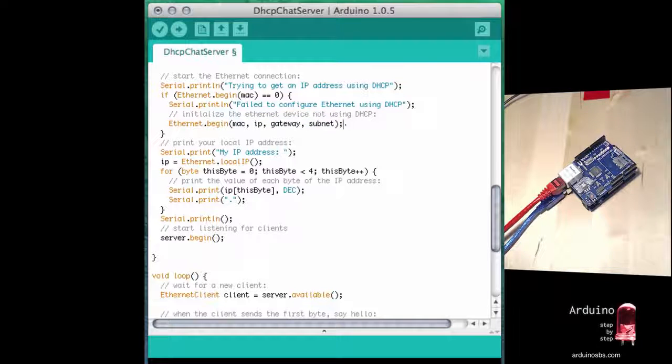It's unlikely that in your network you're going to have this problem, because these days most routers by default run a DHCP server. So one way or another, the Ethernet service is going to begin, and it's going to print out the IP address that was assigned to it using this block. The local IP function returns an array of bytes, and that's how the 4 bytes of the IP address are encoded in the value that the local IP function returns.